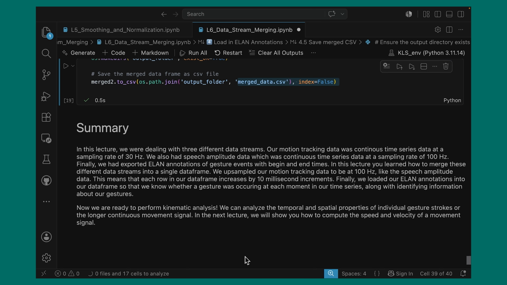And that's it for this Jupyter Notebook tutorial. Of course, you can also analyze motion tracking data independently without considering speech amplitude envelope or ELAN annotations. But if you do have multiple different forms of data that you're interested in analyzing together, we hope that this gives you some helpful tips for how to bring these data streams together.